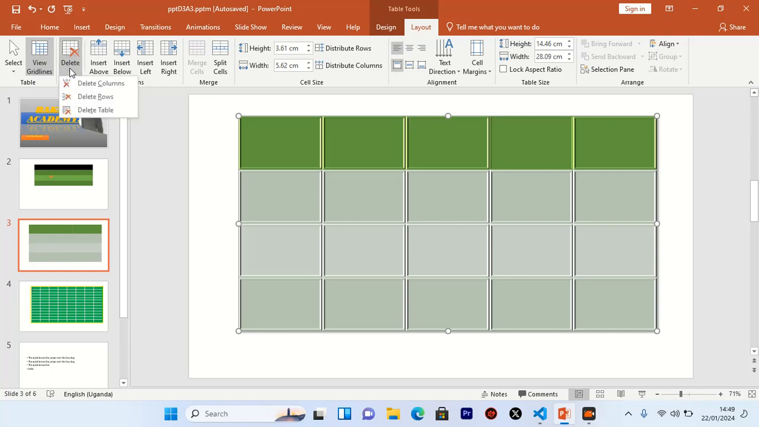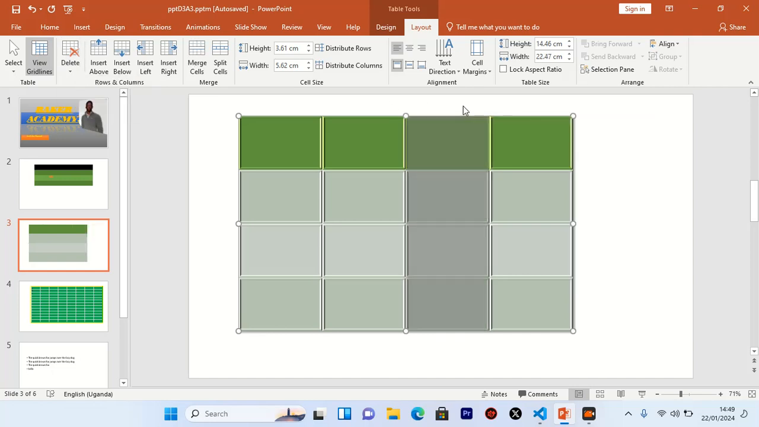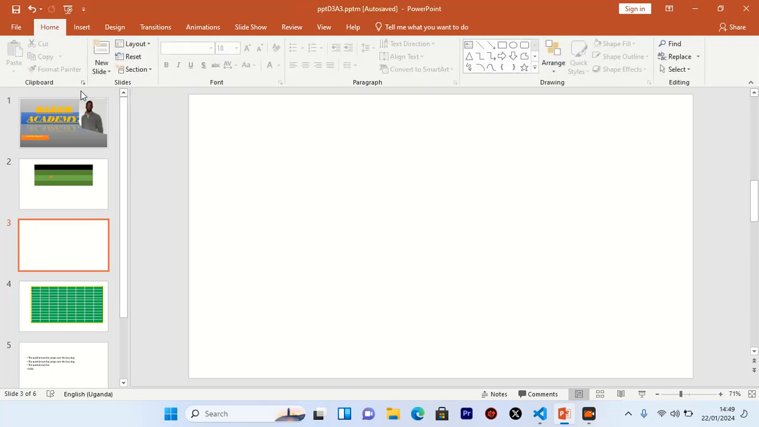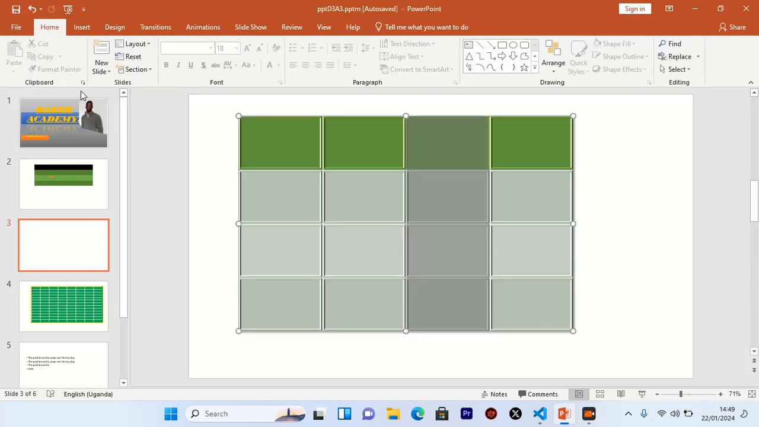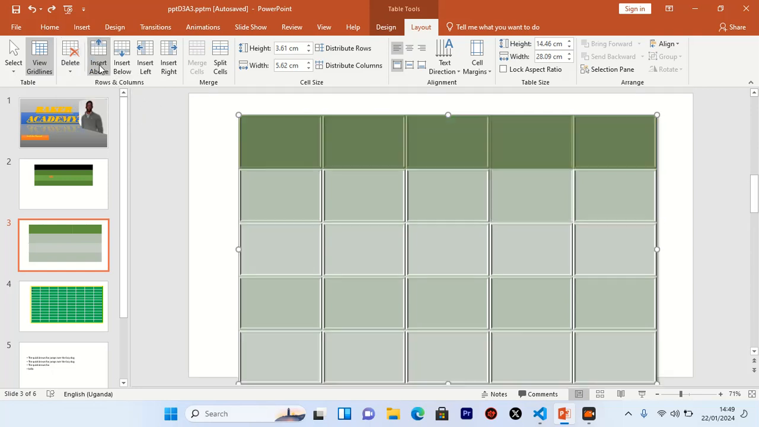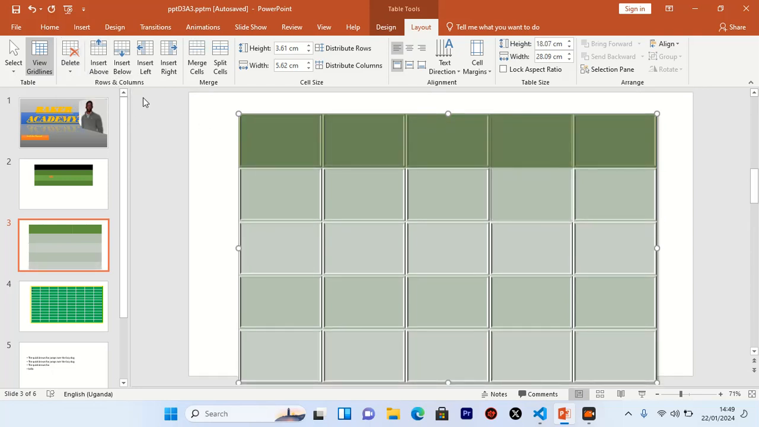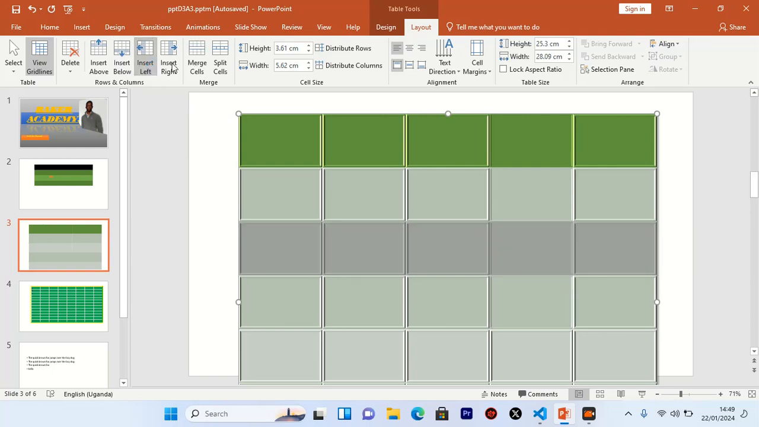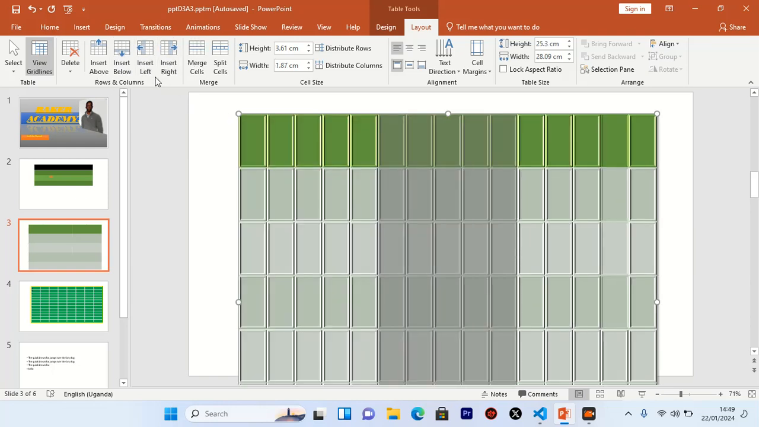Here you can delete a column. As you can see, you can delete a row or rows. But I'm going to press Ctrl Z. I need everything back. All right. You can delete anything depending, or delete even the table itself. You can also insert above. Okay. So I need to insert above. It will be above. You can insert below, insert left, insert right. You are inserting rows and columns.